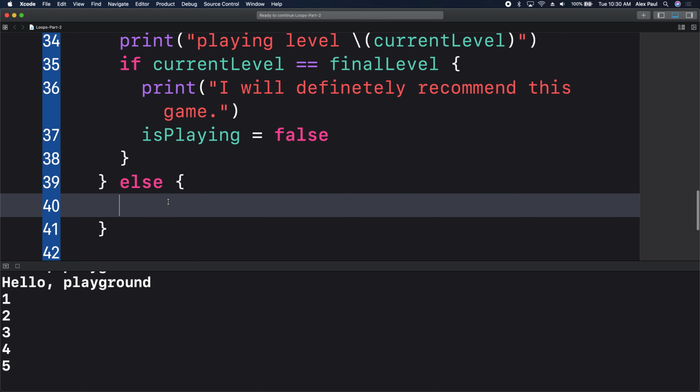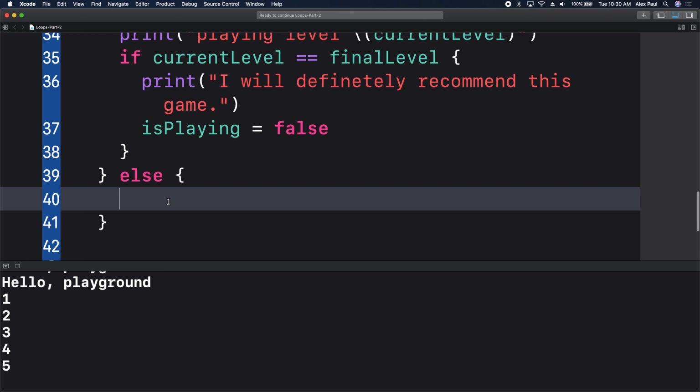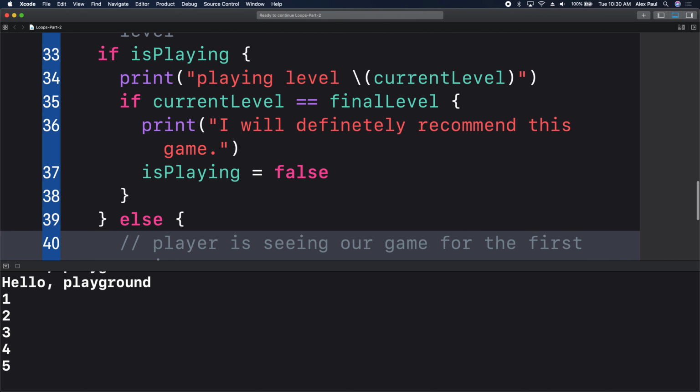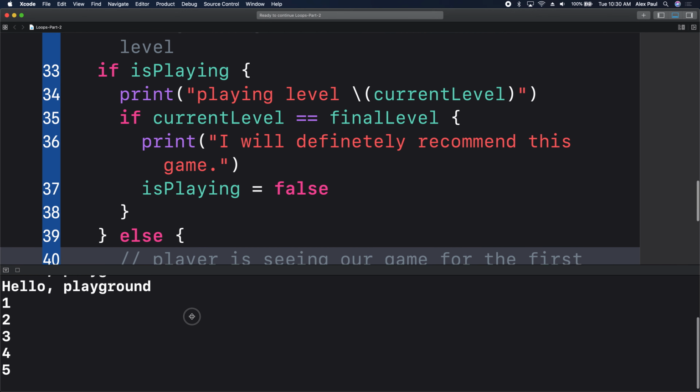Else, that means the player is coming here for the first time. So the player is seeing our game for the first time, okay? I'll stop here so we can catch up with the code.